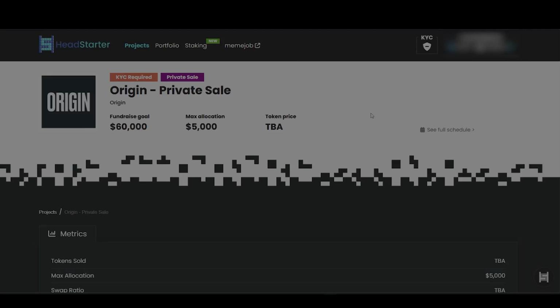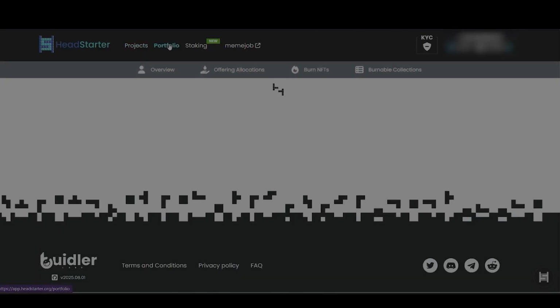getting KYC'd on the HeadStarter app so you can take part in all the private sale events, INOs, IDOs that we have. First off, I'm on the HeadStarter website and I can see here that my KYC status is not verified, but in order to get this, we have to go to the portfolio page.